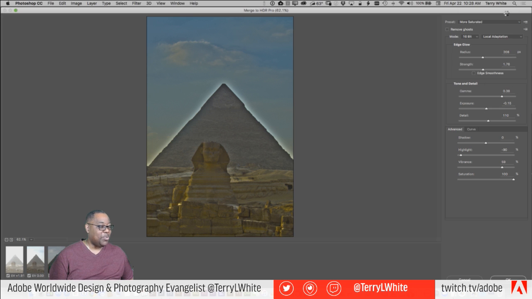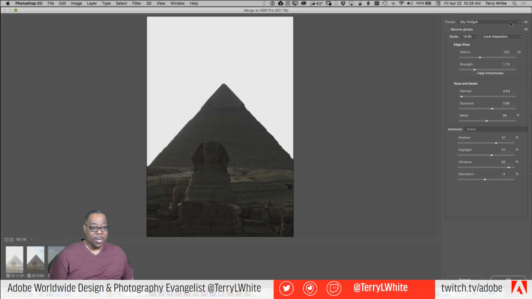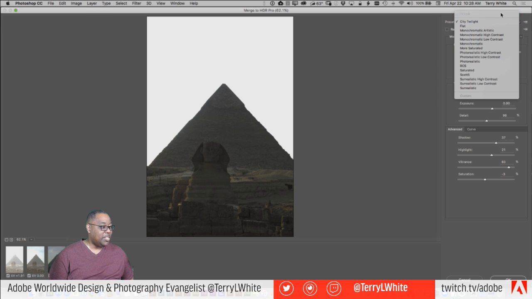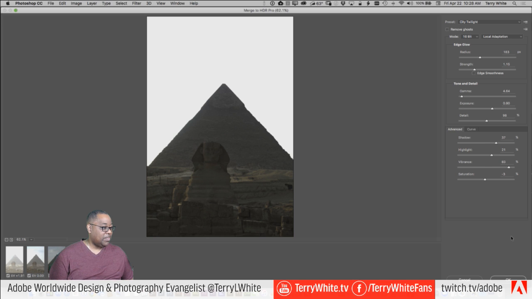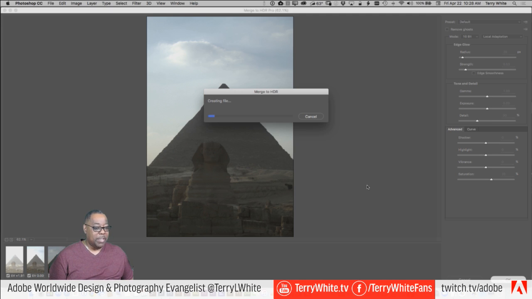So there's flat, there's city twilight, and these are all presets that are just cranking up the sliders or cranking down the sliders one way or the other. So if I go back to default, I could click OK, and that will then give me my finished file, and then I can do whatever I want to do with it after that. Also, the other option that this is going to give you is the ability to create a 32-bit HDR. So that's fairly new. You get basically the complete dynamic range of the scene in 32-bit if you really want it to capture every little detail.